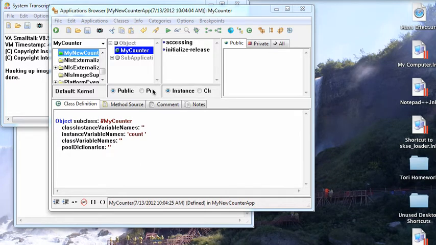This morning I wanted to take a look at how easy it is to do code recovery in VA Smalltalk. What I mean by that is here I have an application. Notice I haven't versioned it. I have a class. I haven't versioned that. And it's got an instance variable and a little bit of code.